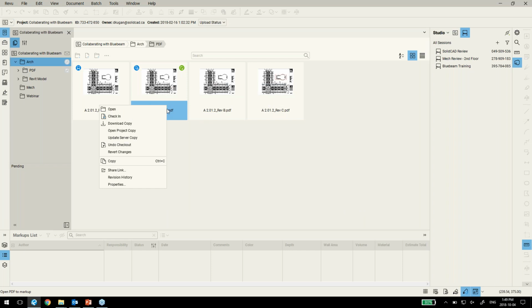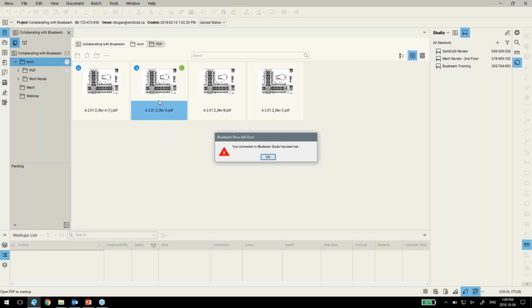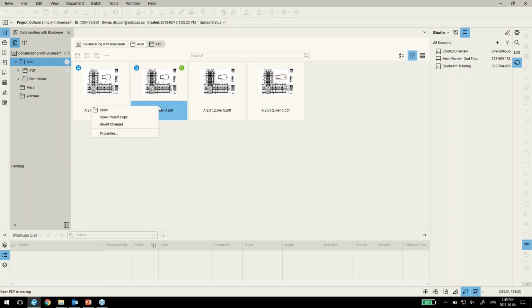So this is a quick overview to show you what is within Studio that people are using for multiple projects, whether it be during design development or during the construction process and construction documents.